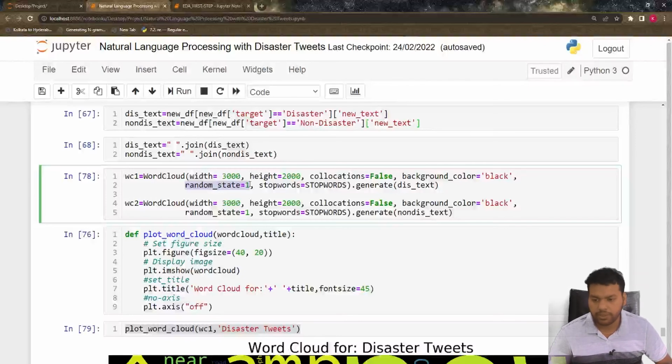The rest are simple parameters you already know. Then generating the disaster tweet and non-disaster tweet word clouds is very simple. So this is about the word cloud. I hope the word cloud is a little bit clear to you.